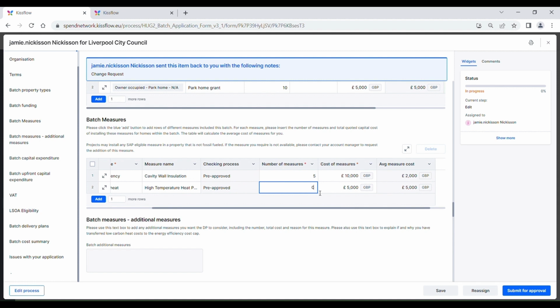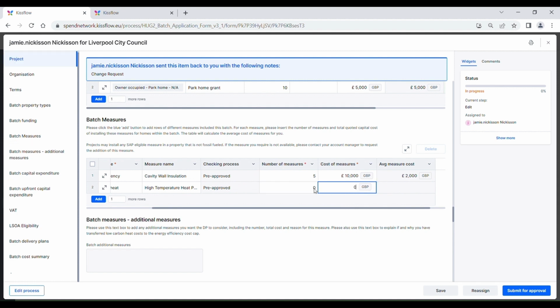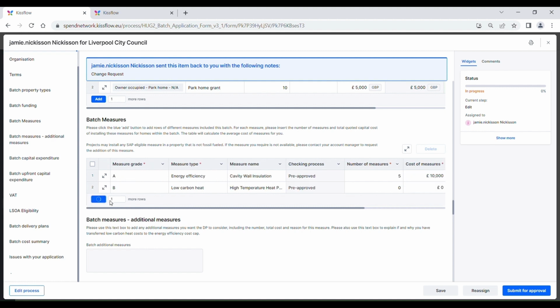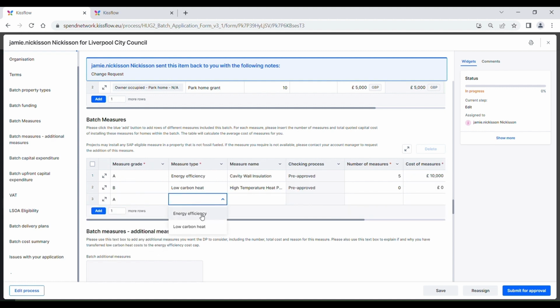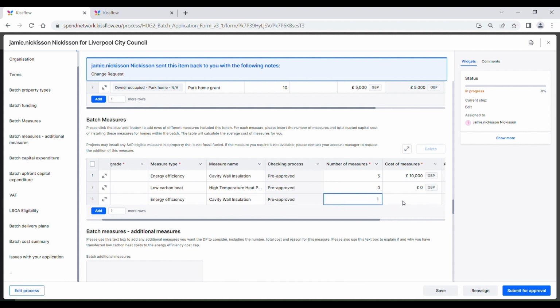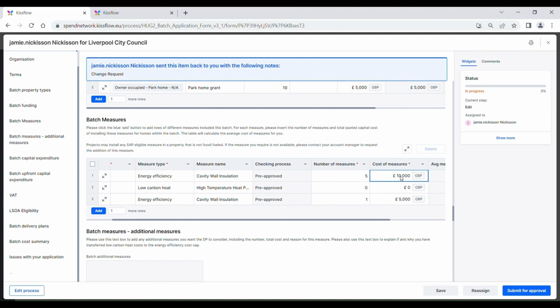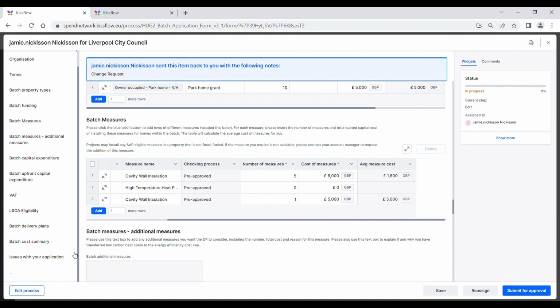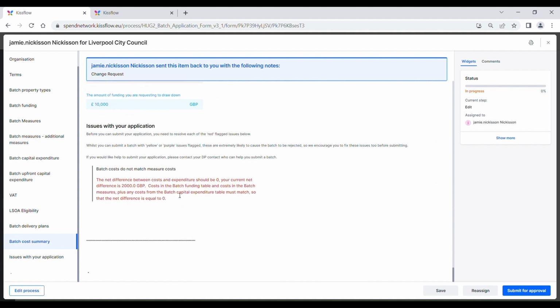For example, in this batch, I'm going to remove this measure by zeroing it, and then I'm going to replace the measure spending for this measure with this additional measure. I'm also going to decrease the cost of this other measure, which will now raise an error, as the net difference between the batch funding, which is the sum of landlord funding and the grant funding, will no longer be equal to the expenditure, which is the sum of measure costs, additional capital expenditure, and upfront capital expenditure.